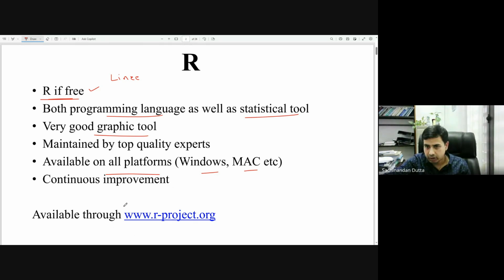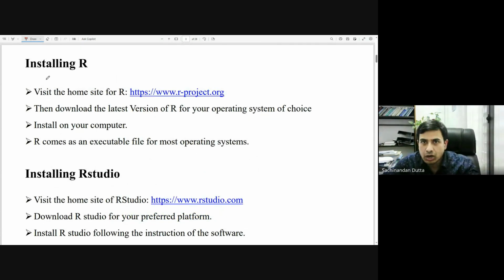So where will you find R? You can just log in to rproject.org, download the latest version, and install it on your system. It does not require a very high configuration, it can run on a simple computer also. But R is the background software. Now, due to the user friendly version of R, we have R Studio, which is much more user friendly. But to run R Studio, you must have R installed on your system.